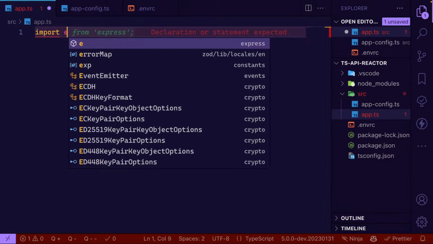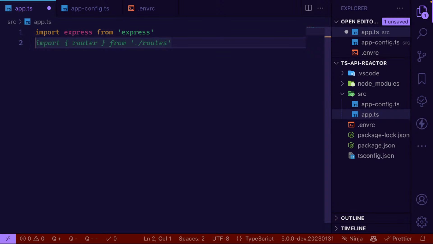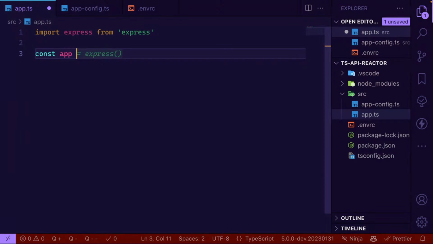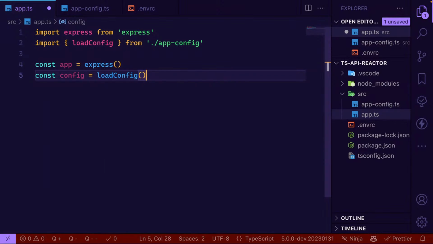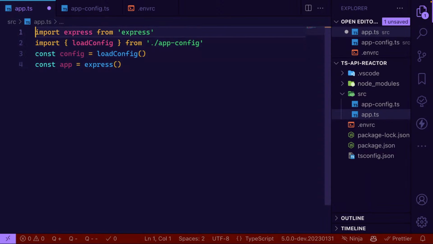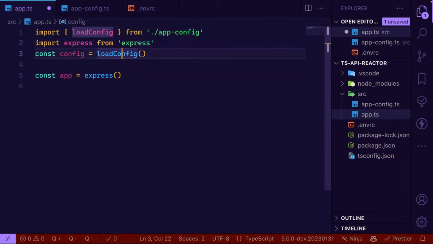So we're going to import Express from Express. And also we're going to import Zod and stuff, but let's just create our app. So const app equals Express. So this is our API. Const config is going to be our load config. You can actually do this before, because if it fails, it doesn't even instantiate Express before that. So it's pretty nice. So it just loads everything first, and if it fails, it doesn't even lose any time doing anything else. But I like to do it this way because it makes it more organized.